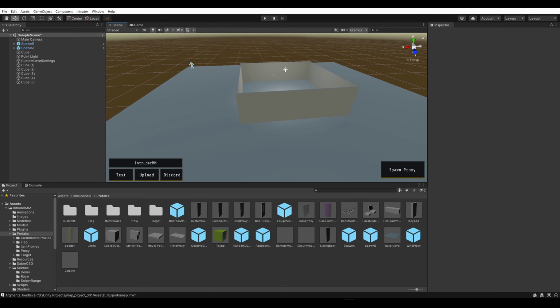Okay. Don't need spawn A open like that, I don't think. Okay, we got lots of cubes. I think we can label these, right? Rename? Yeah, we can rename them. Okay, cool.